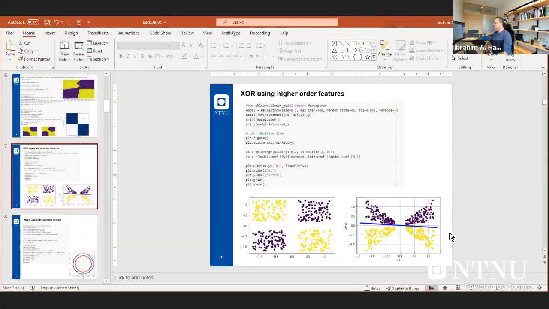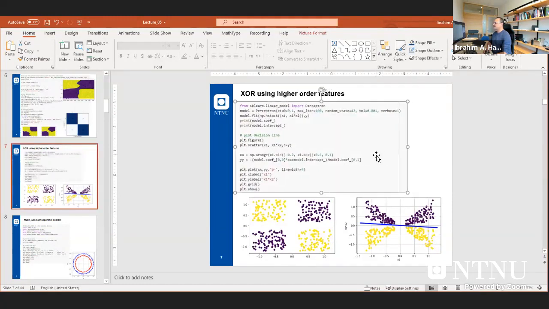So the blue line here is a decision line which we generated using a perceptron. I solved it here, in fact, using a perceptron in this snapshot. So if you look into this snapshot here, I used a perceptron for solving this very complex problem. So it should be possible, but we need to use higher order features.